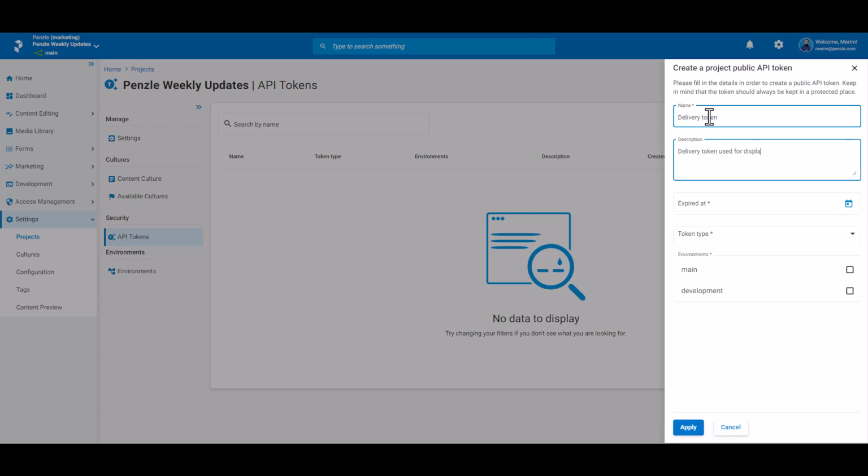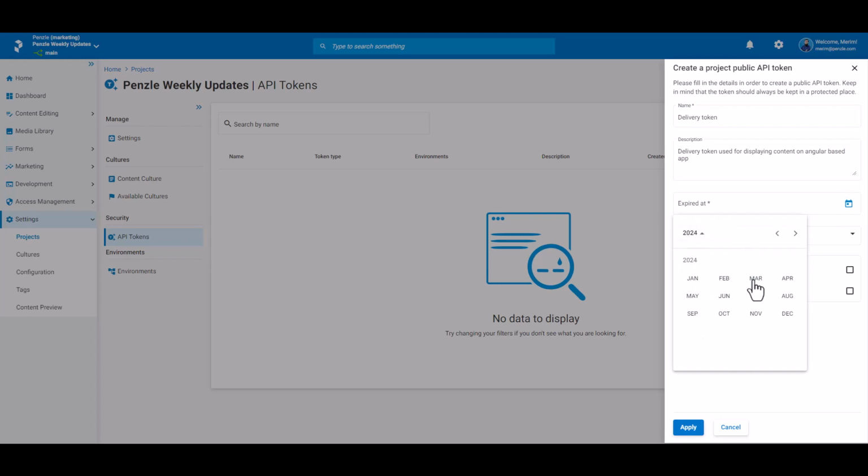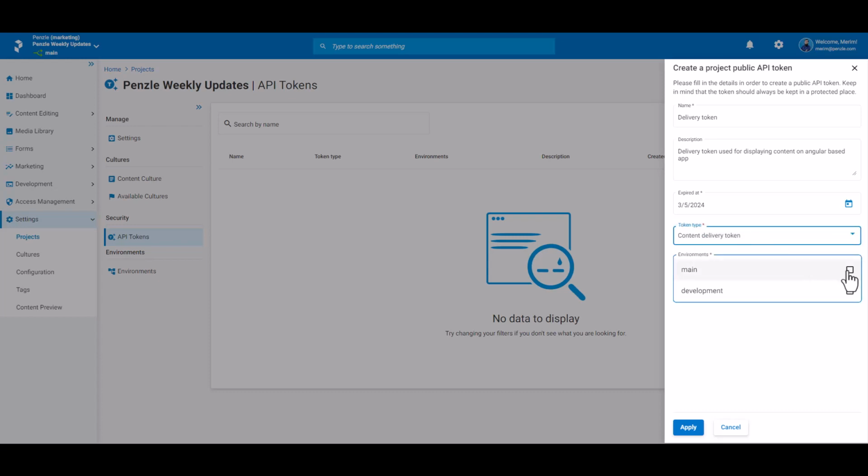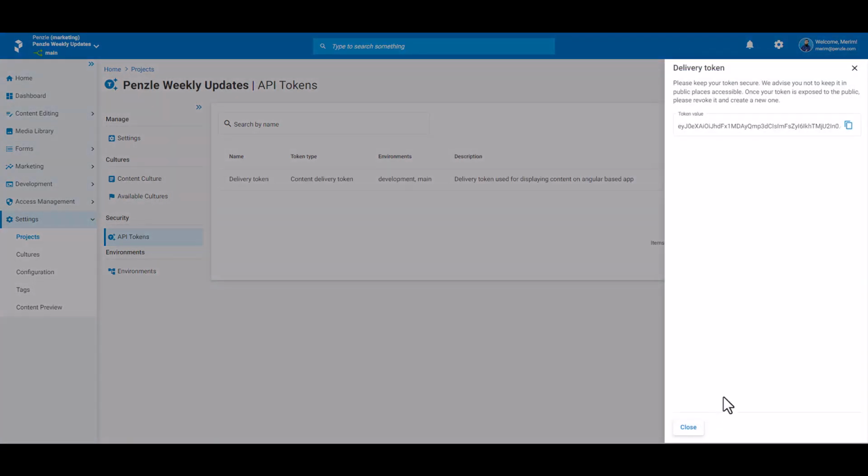Let's give our token a name, description, and an expiry date. Make sure to choose Content Delivery Token as the token type. We also need to select all environments we want this token to apply to. With this, we have completed the preparation for interacting with third-party API, and next we will show you how to consume an API in different front-end scenarios.